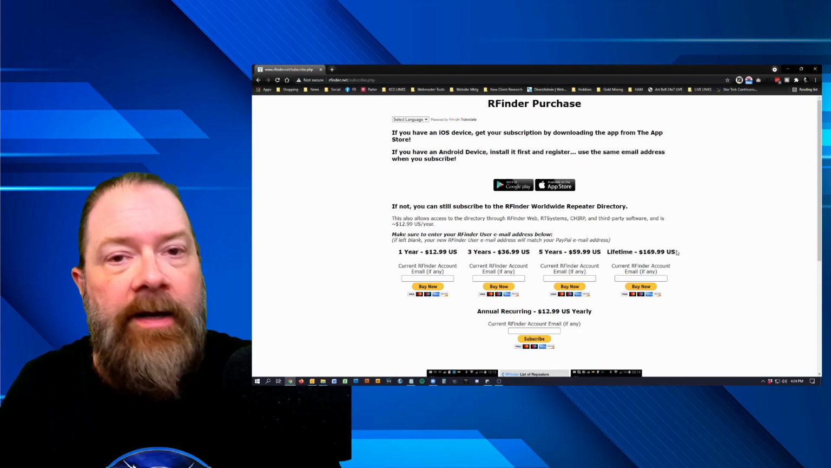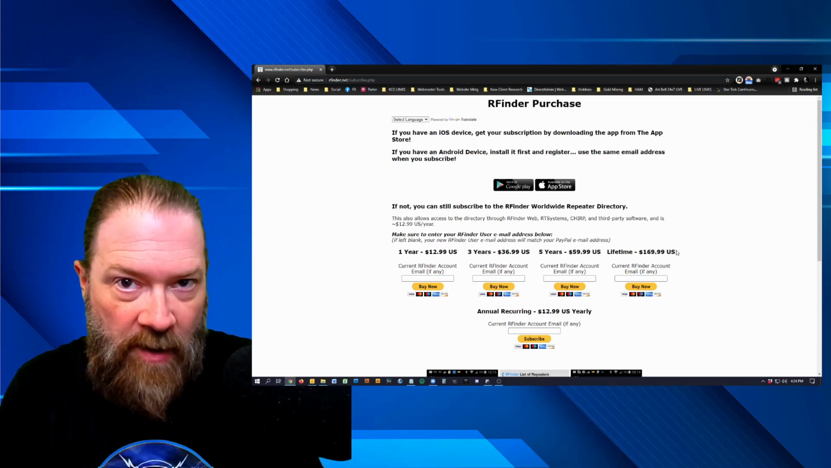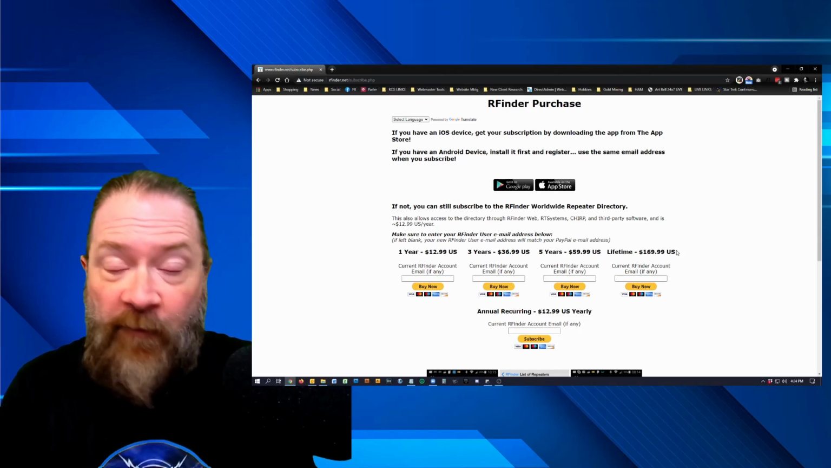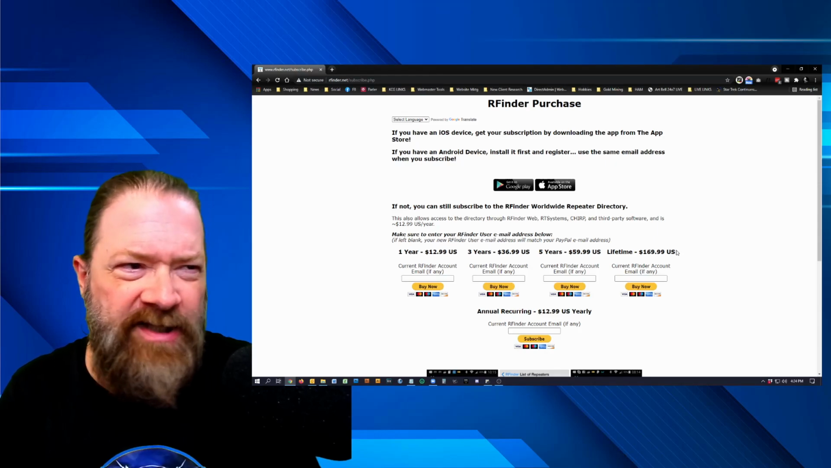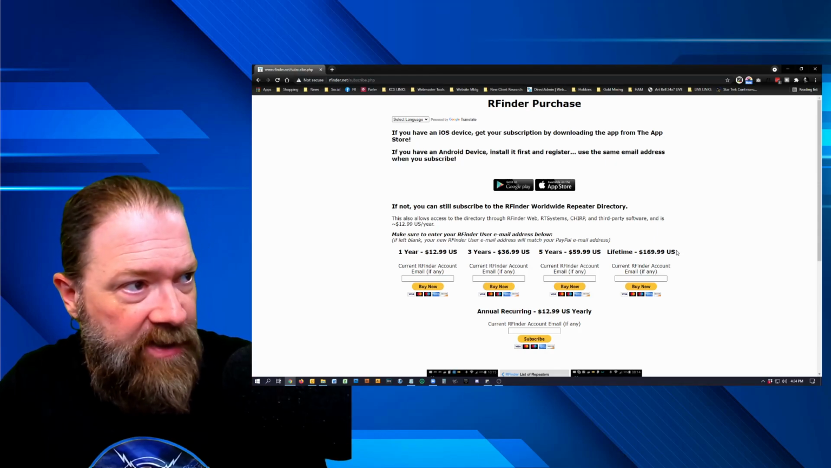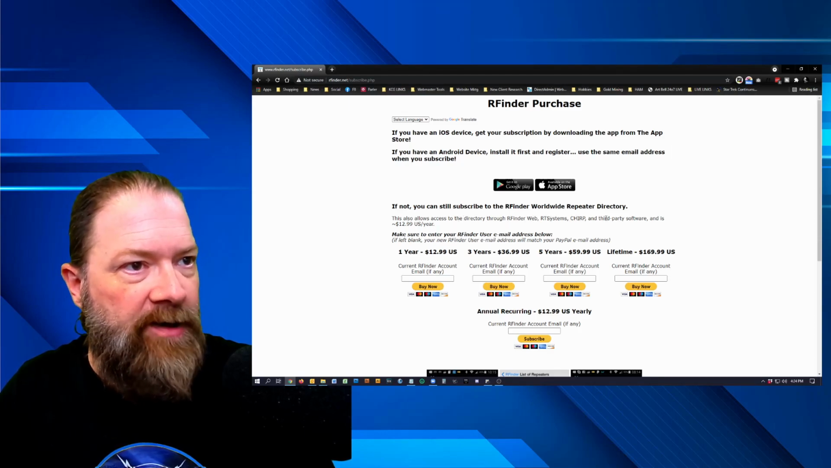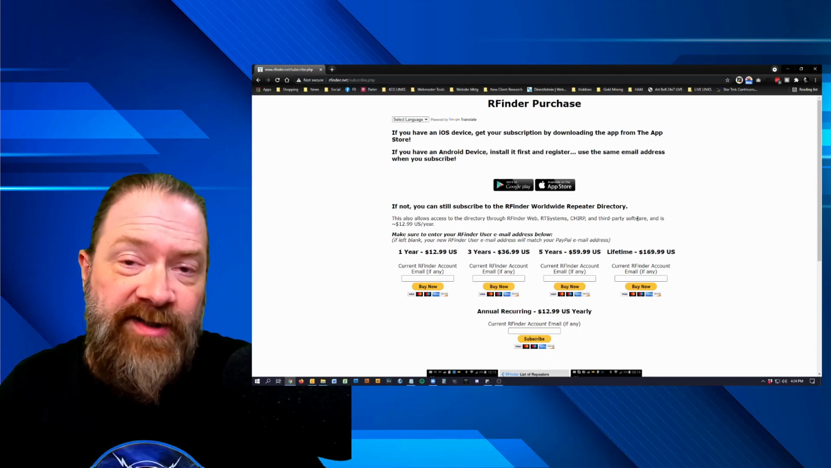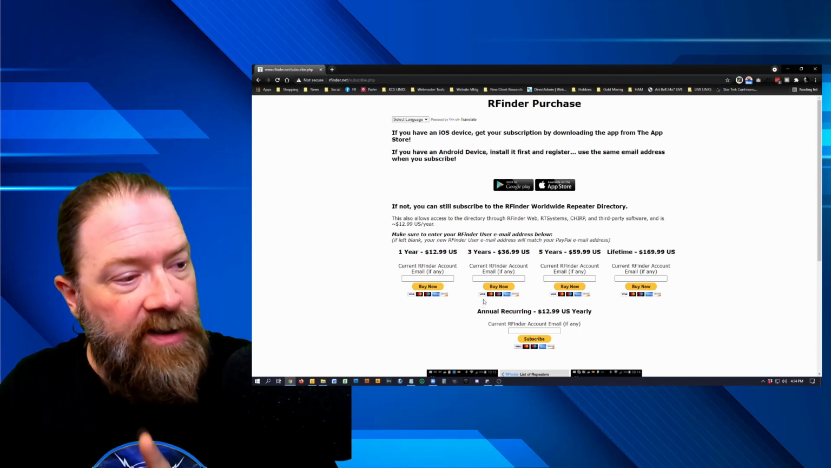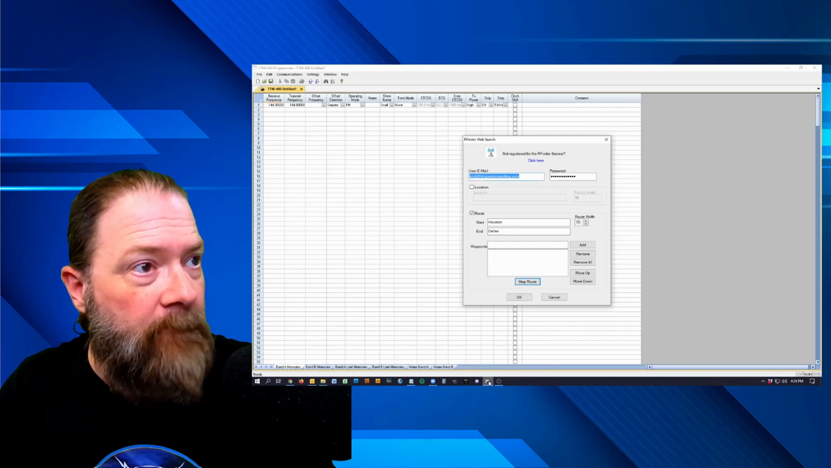Once you have that, if you also have the RT Systems programming software for your particular radio, and I'm pretty sure all the RT Systems stuff works, it says right here, this allows access to the directory through RFinder Web, RT Systems, CHIRP, and other third-party software. So this is a cool little feature to have there. So let's go over to the RT Systems software.